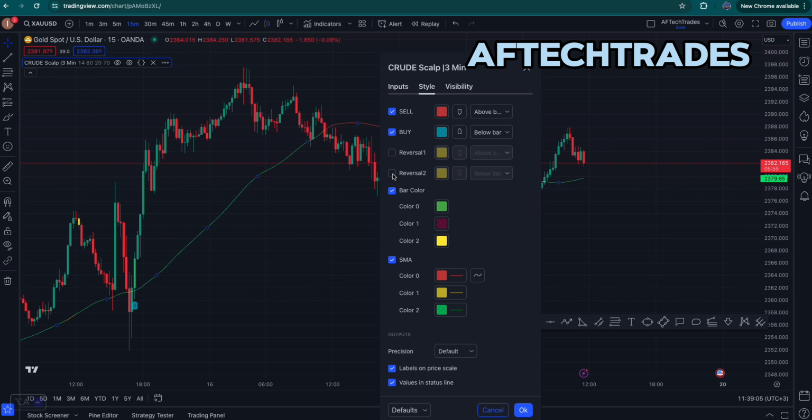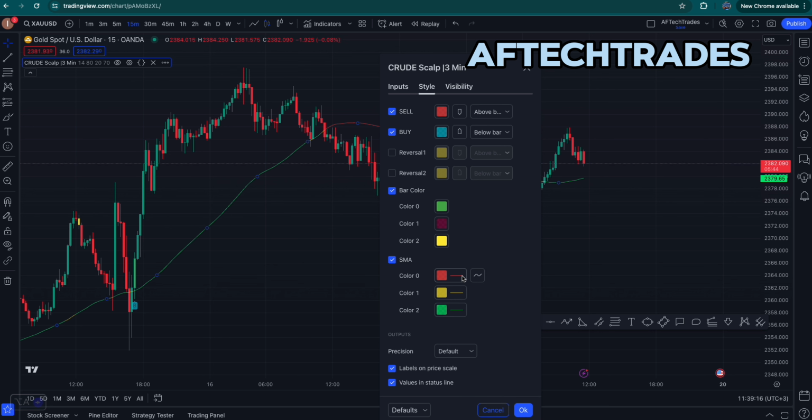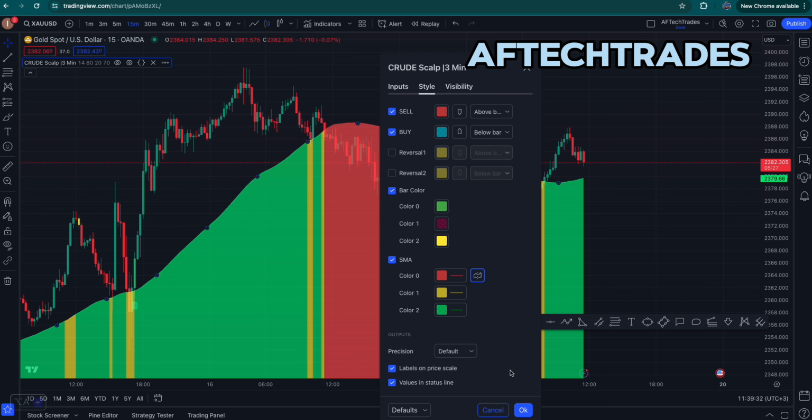After unticking this one, on the SMA, we'll go to this SMA. Then we'll change the color. This color 0, we'll change it to any color of our choice, or you leave it as red. Then you come to this line. From line, you change it to breaks, area with breaks, this particular one. So you change it to area with breaks, then reduce the opacity. Why you are reducing the opacity is because it's too visible.